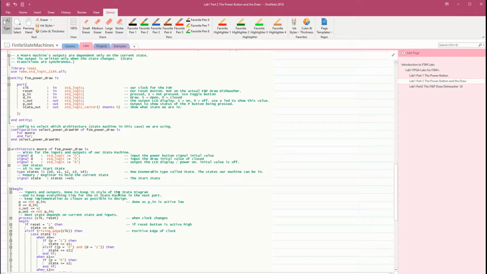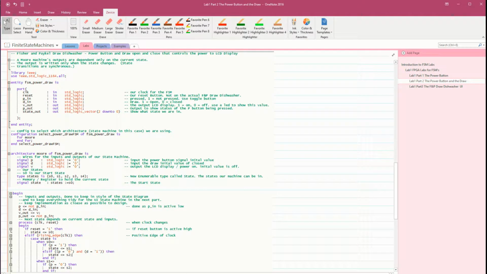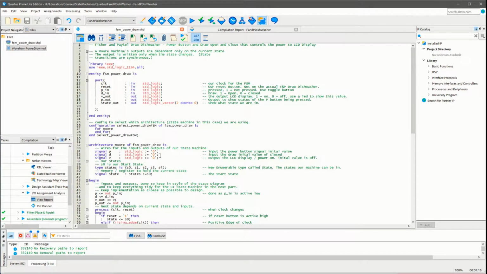We've written up some VHDL code here, and I think I'll go through and show you that now. I'll explain what the code is doing here. We've got a clock that is required. We've got our reset button, which we've implemented. We've got our P in. The P in is effectively our power in button. The D is when we open or close the drawer, the D in.